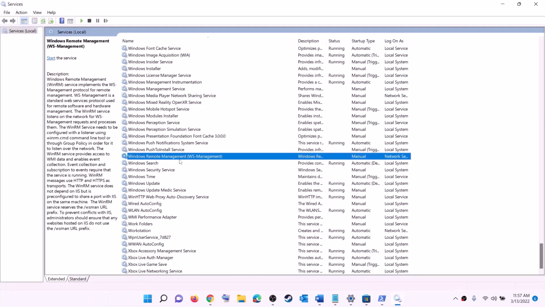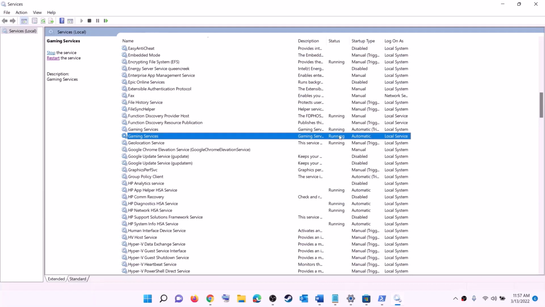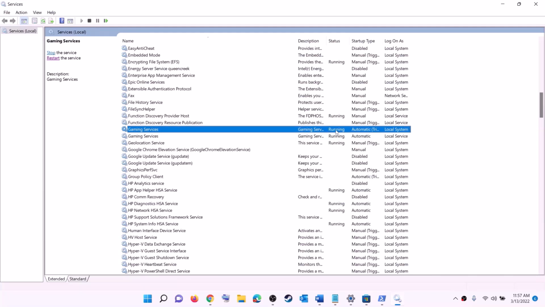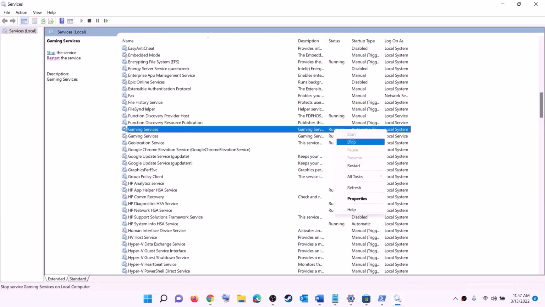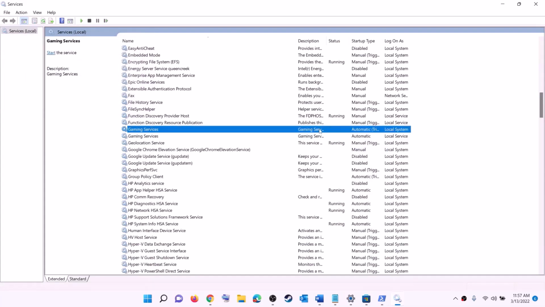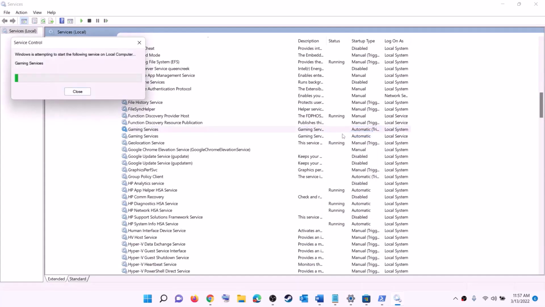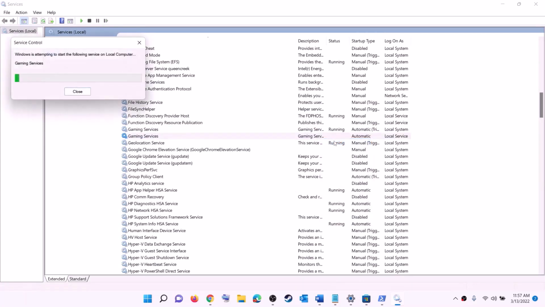Now find gaming services in the list, and make sure gaming services are running. If not running, right click, then click on start. If it's already running, then right click and stop it, and then we will restart the service. Right click, then click on stop, and then right click once again and click on start or restart.